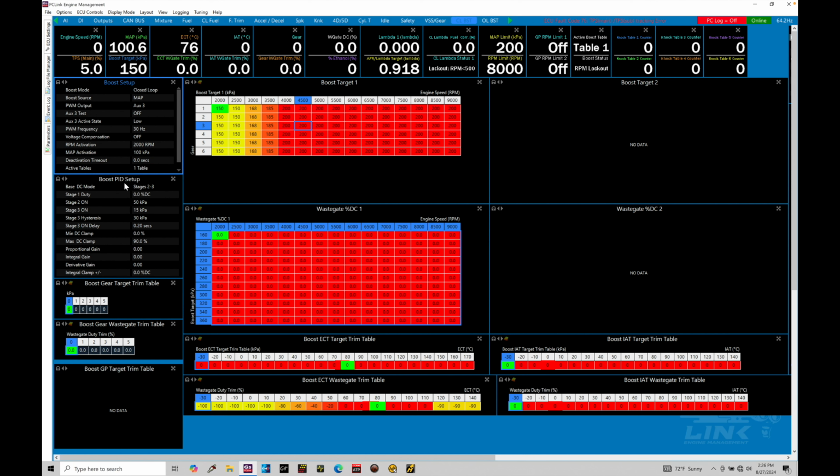but down under our boost PID setup, we've set the proportional, integral, and derivative gains to 0. And then we've set our min and max duty cycle clamps to 0 and 90% duty cycle. Then we have our integral clamp down here also set to 0. In this situation, we're going to find that the Link is going to arm itself in closed loop status. So as we start to get the engine running, we have a boost target that it's going to try to work towards to try to control things.